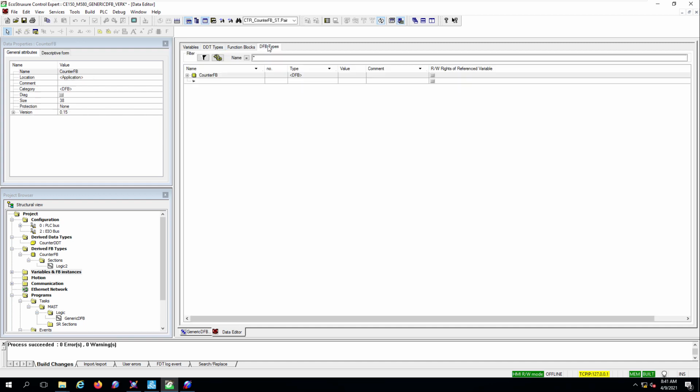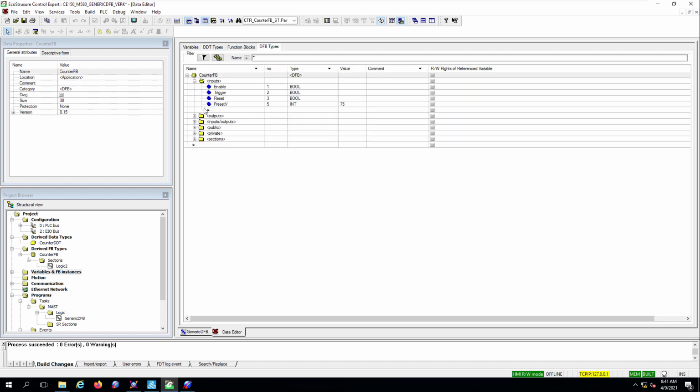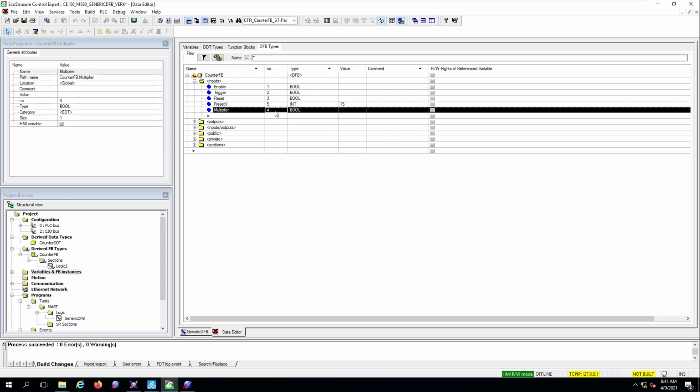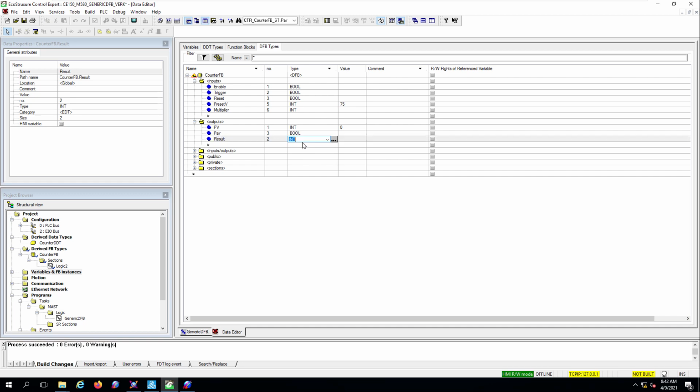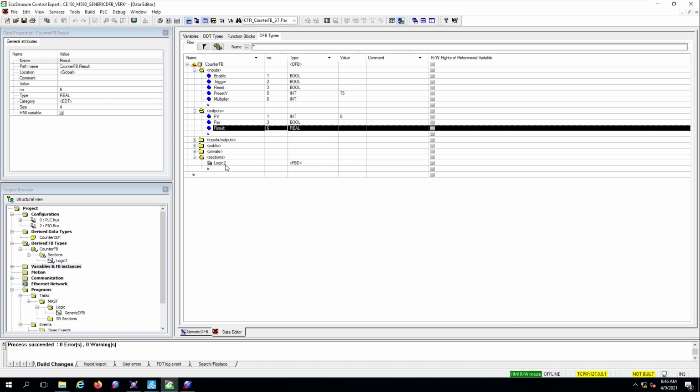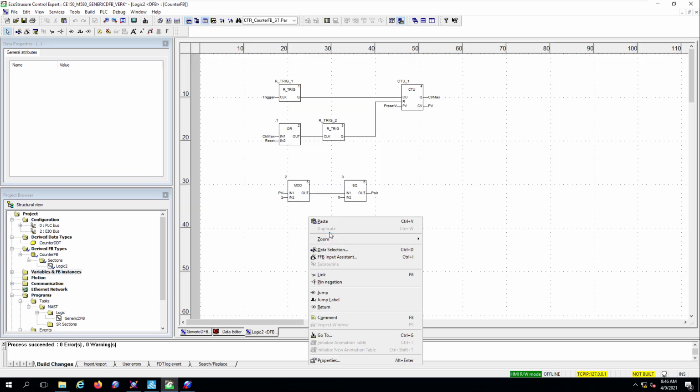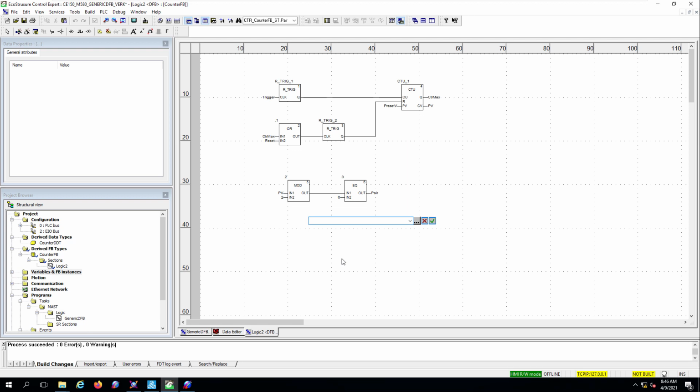I will now add an input variable to be associated to the multiplier, which will be a value supplied by the operator. We also need to add an output variable for the result, which is a real variable. And now what we will proceed to do is to modify our function block by adding a multiplication function block within our section.